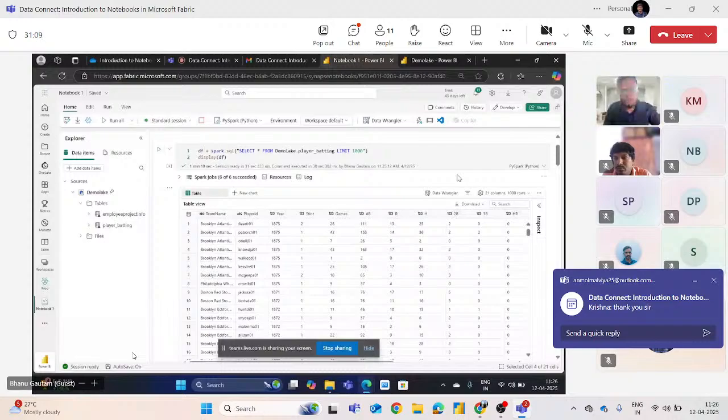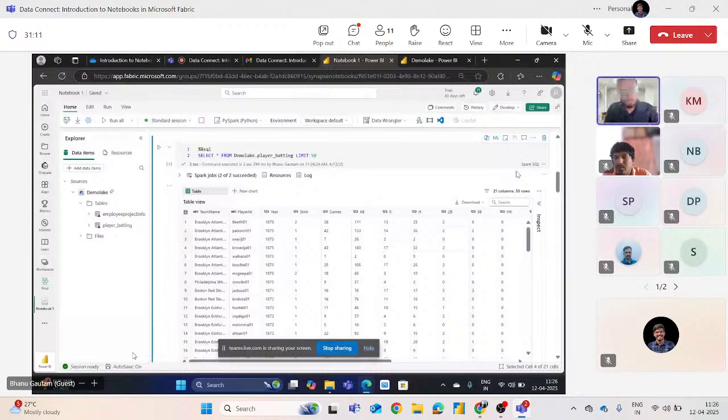And if we go here, there is an option to download it. So we can download it as a CSV, JSON, or XML.